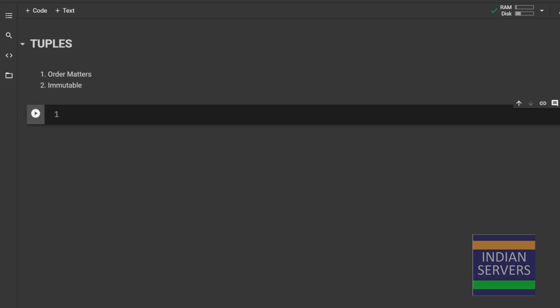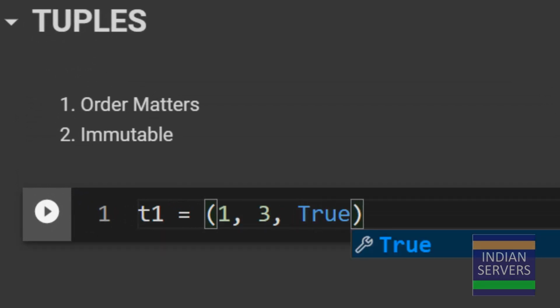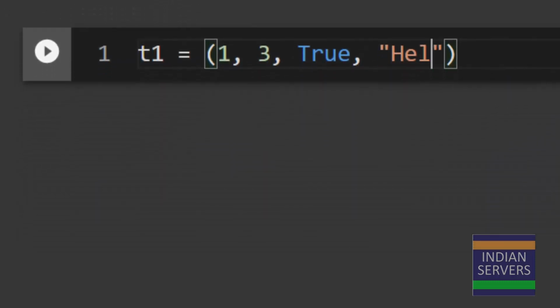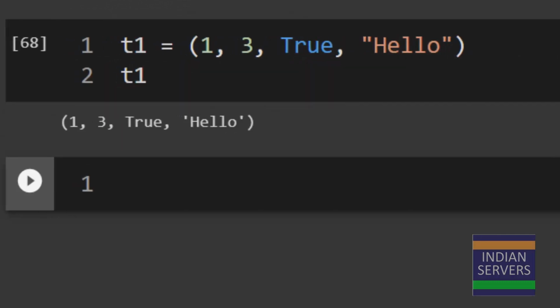Now let's create a tuple. You can create it like this. Let's say T1. Since tuples are immutable, I'm giving all the values right when I'm creating it. Now let's print it. You can see we get the tuple.